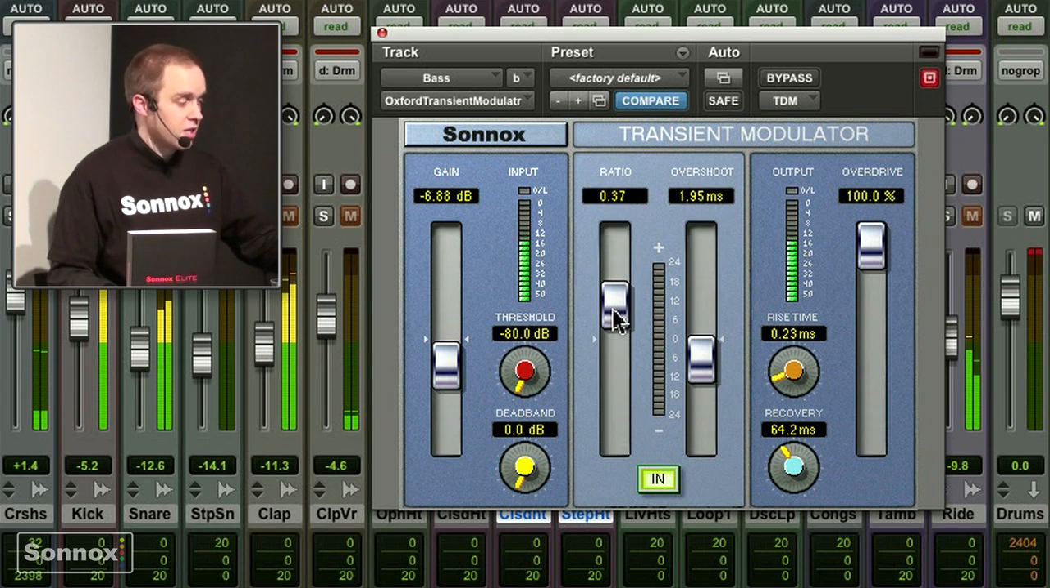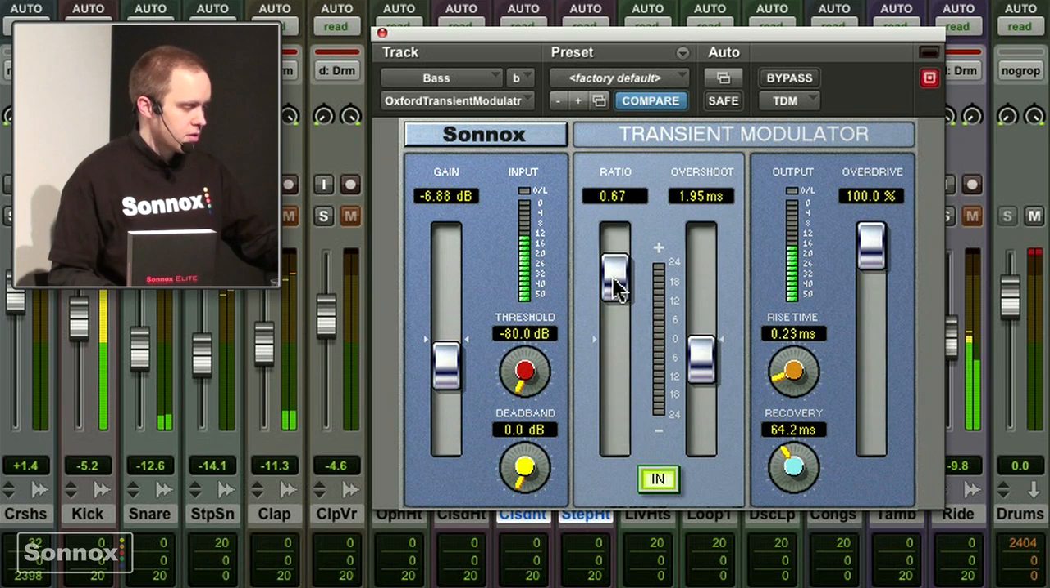Or if I want to have it really subtle, I can move it the other way, like we have heard with the drums. But in this case, I will go this way.